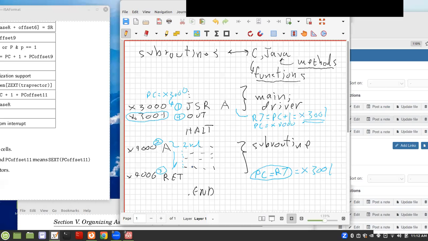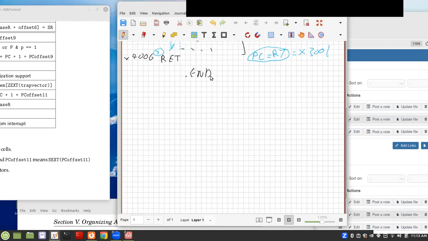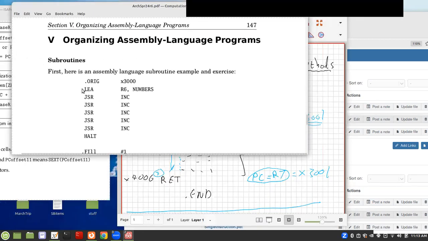However, there's a problem if you have one subroutine wanting to call a second subroutine. And that's the subject of one of the puzzles. So what happens if you have, well, anyway, does this make sense? Do you have any questions? This is the basic idea behind subroutines. And for example, this program here basically loads numbers into R6, right?